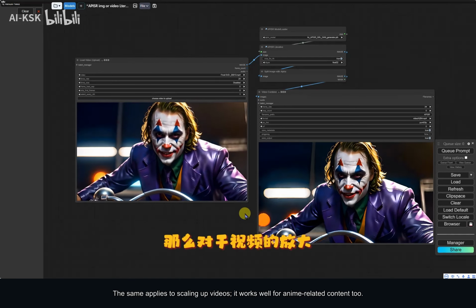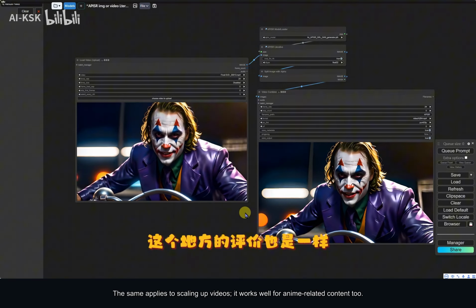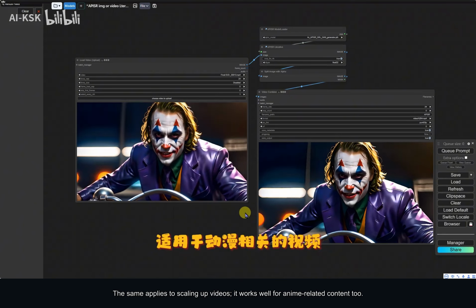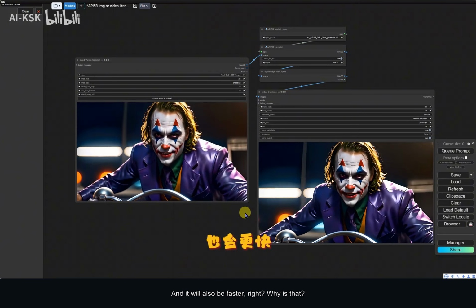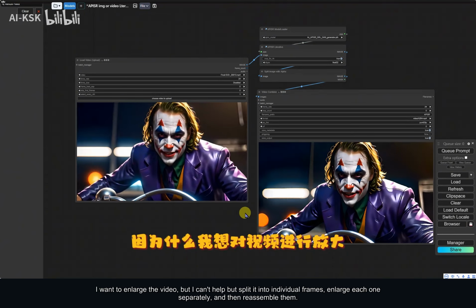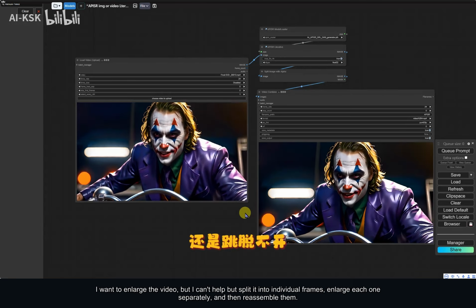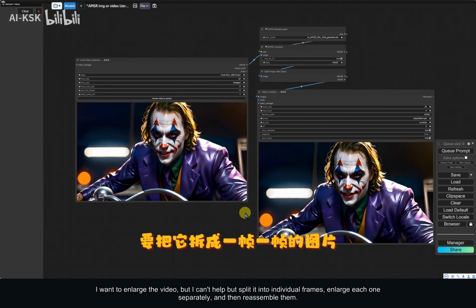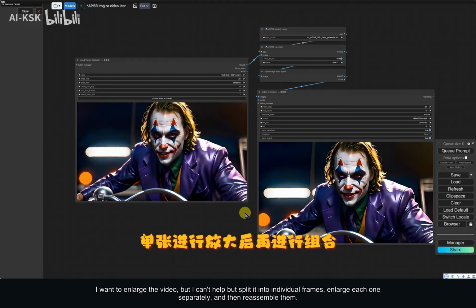The same applies to scaling up videos. It works well for anime-related content too. And it will also be faster, right? Why is that? I want to enlarge the video, but I can't help but split it into individual frames, enlarge each one separately, and then reassemble them.